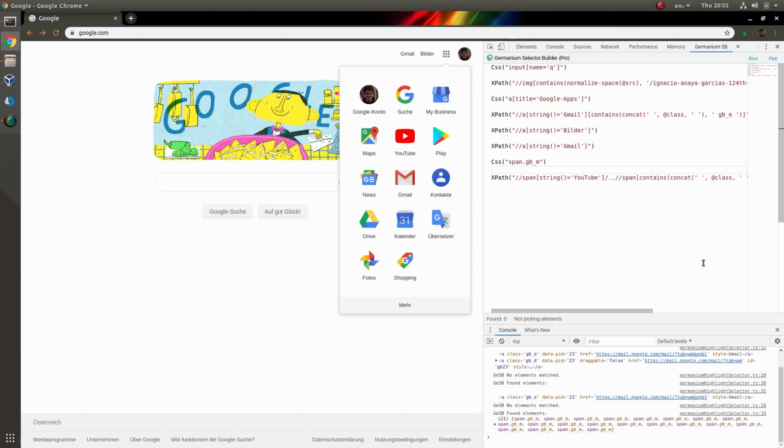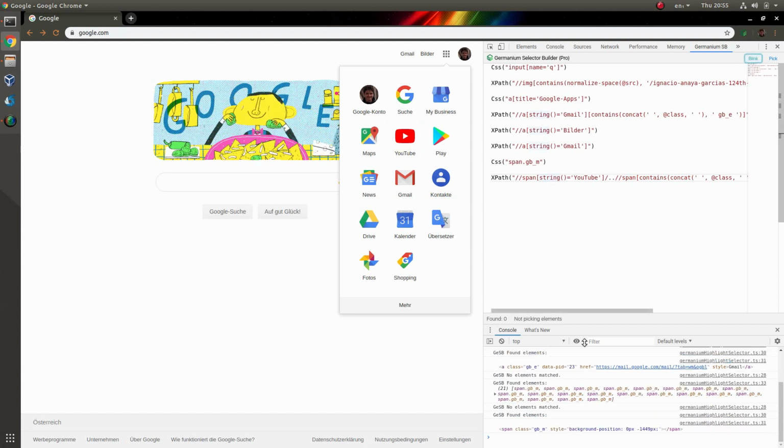What's happening is the Germanium Selector Builder creates an XPath selector that uses our reference element and navigates to the element we want to pick for the actual interaction. So if we're going to highlight it, we will see that we have a single match this time, and this is our YouTube icon. Now this is the main functionality of the Germanium Selector Builder.